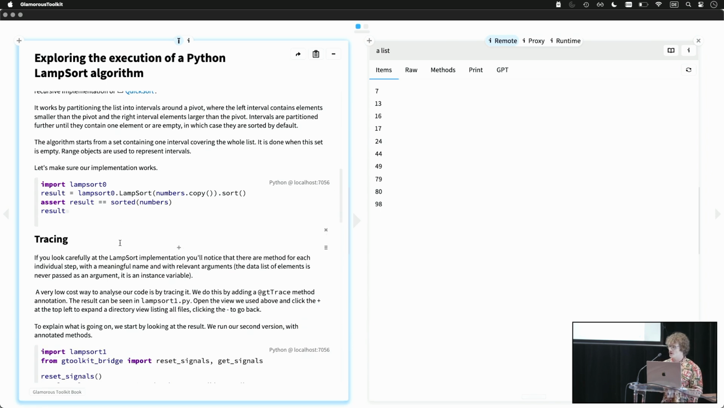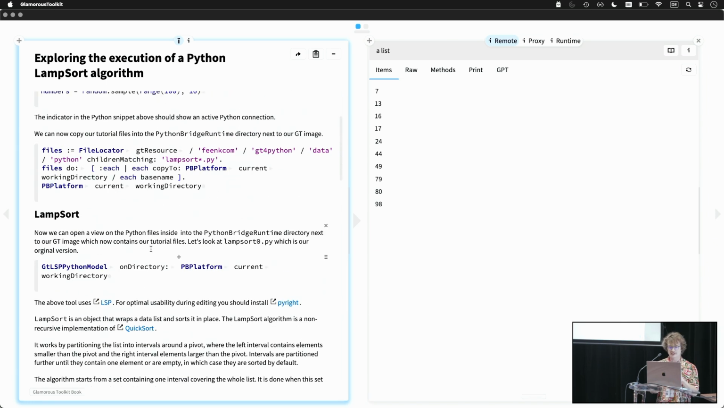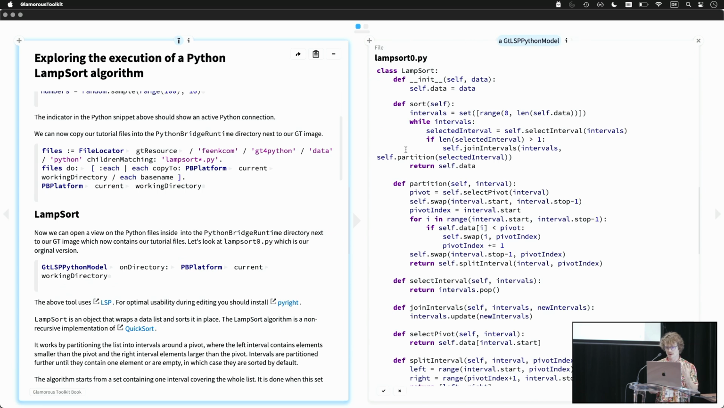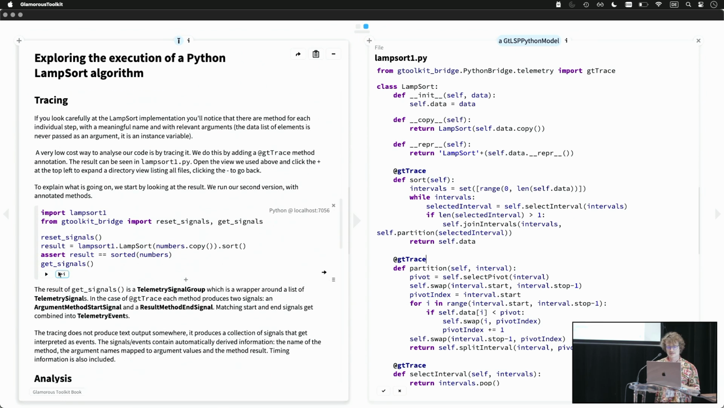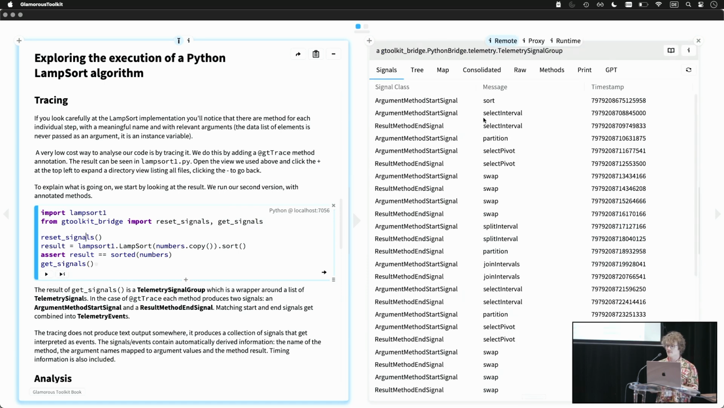Now, what if something goes wrong? What if I have to debug this? Well, I can pop open the debugger, but I also can do something else. And this is why we have 4 implementations. I'm going to go through them one by one. So the first thing that you do is you import this thing, which is gt_trace. Again, this is an annotation, and you put that on everything that you want to annotate. And then, instead of just calling whatever sort, you reset the signals before you start, and then get the signals that you're interested in. And then you get a bunch of signals for when the method started and when the method ended, right?